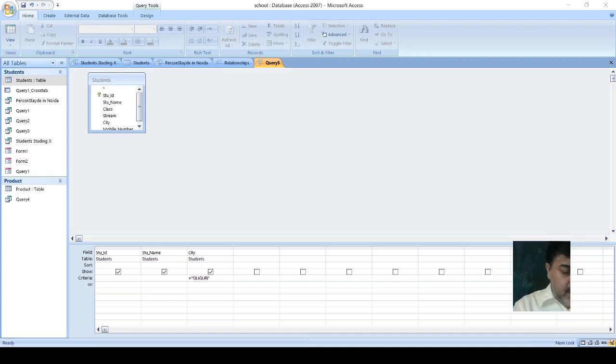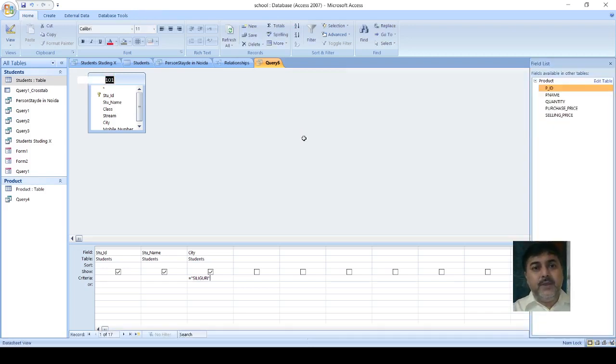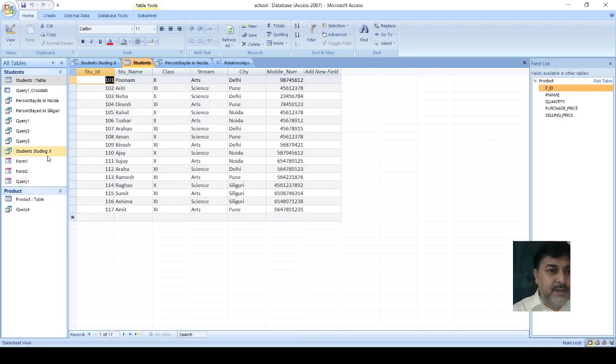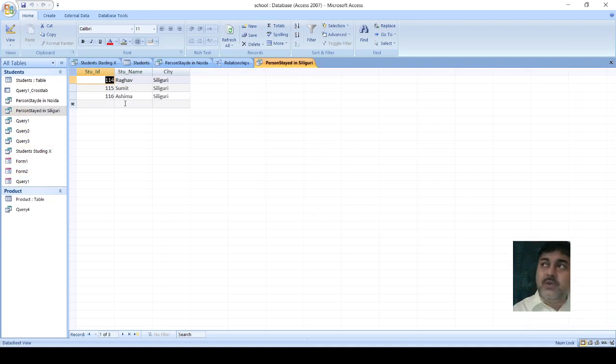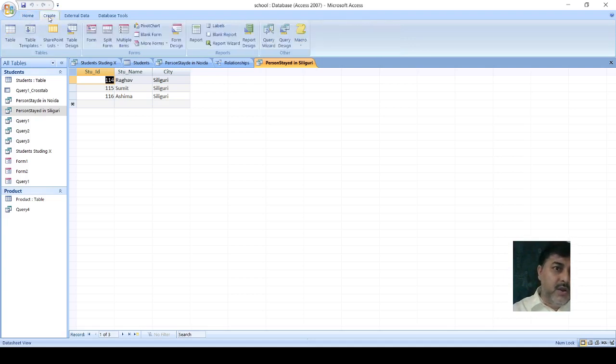Person stayed in Siliguri. Okay, this is the name I have given, then okay. So when I have given the name, see, person stayed in Siliguri. Now if you click on it, see, those values have come out, the persons who stayed in Siliguri. That means based on this, we can create the particular work, and we can run that particular work.